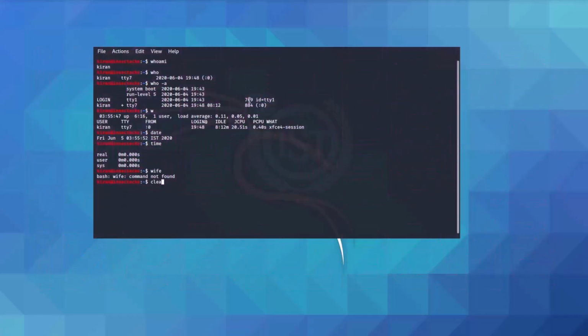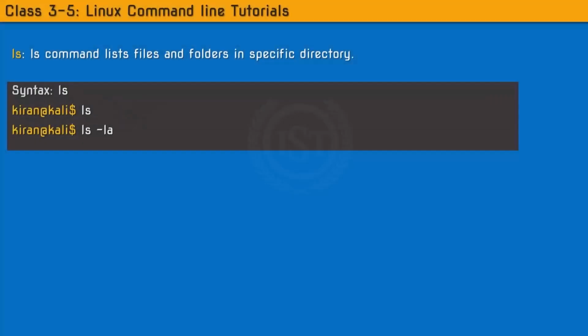Clear is the command to clear the screen. So the next command is a system command, and it is ls. ls is a command that lists or displays all the files and folders in the current location where you are. Like if you are on the desktop, then it shows all the files and folders that are there on the desktop. So let's see it in action.